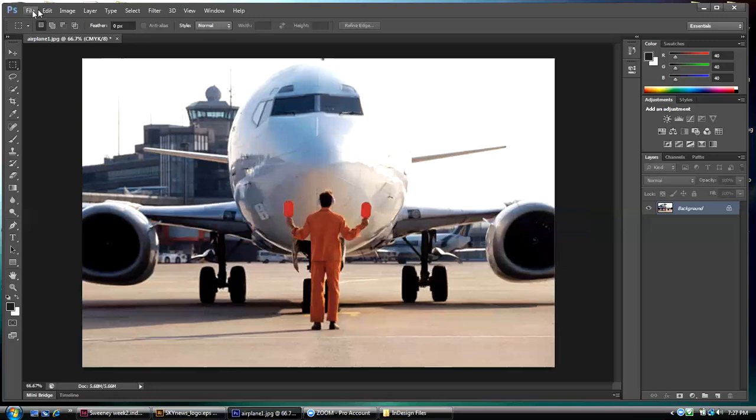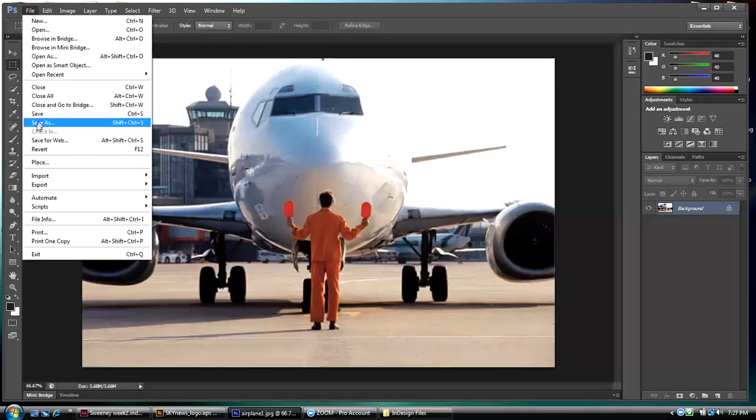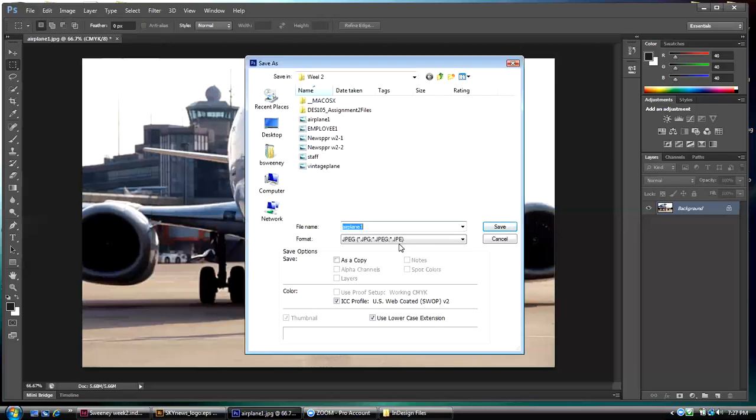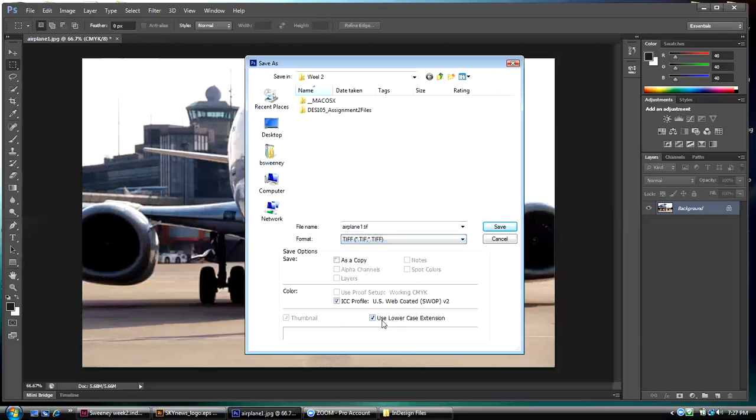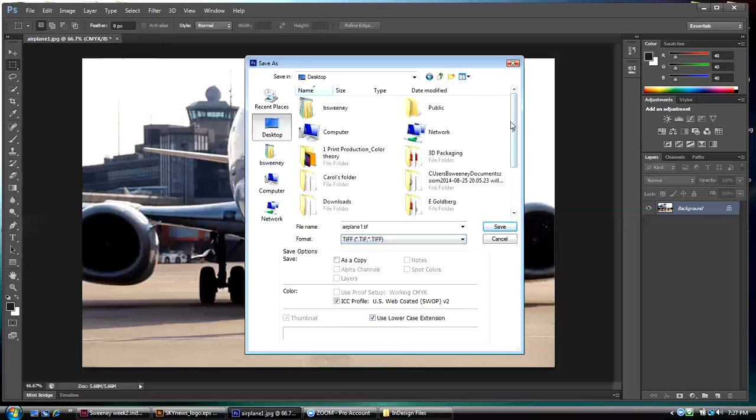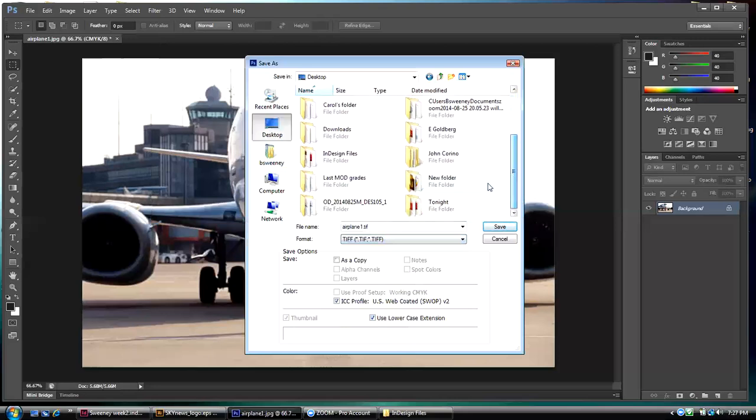So what I want to do here is save this in a file format to go into my InDesign file. To do that, I'm going to go File, Save As, drop this down, and look for TIFF, Tag Image File Format. Click on TIFF, and it's going to be Airplane 1 TIFF, and I'm going to save this again in the folder so I can put everything in the folder and show you what I'm doing.